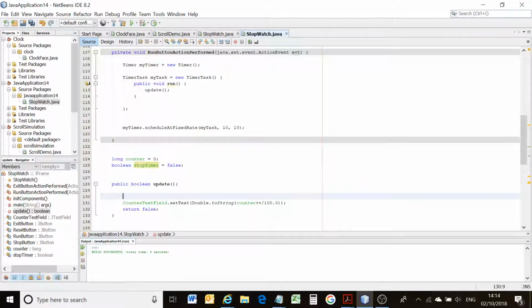And every time we're in update, the first thing we do is say if that value is true, then I return true. So what I'm doing here, I'm saying check this flag, stop timer. If it's true, then return true. Don't bother updating the screen. If it isn't true, then carry on. We'll update the screen and we'll return false. So we've got something we can pick up here.